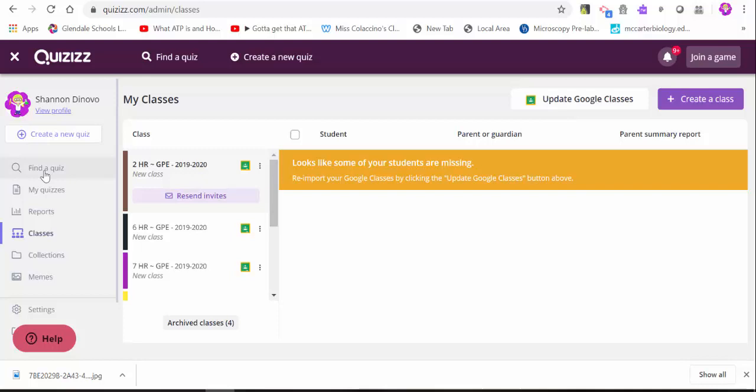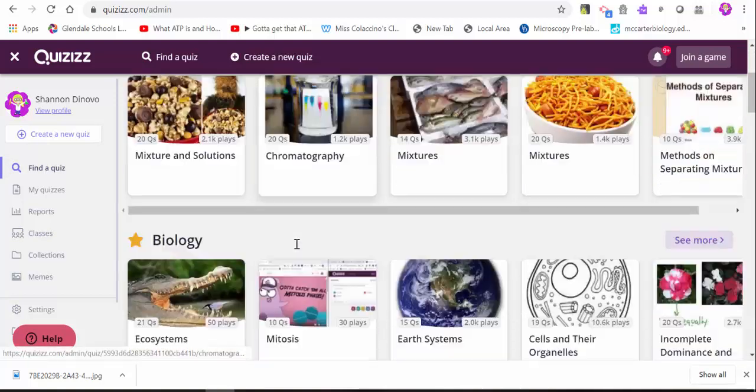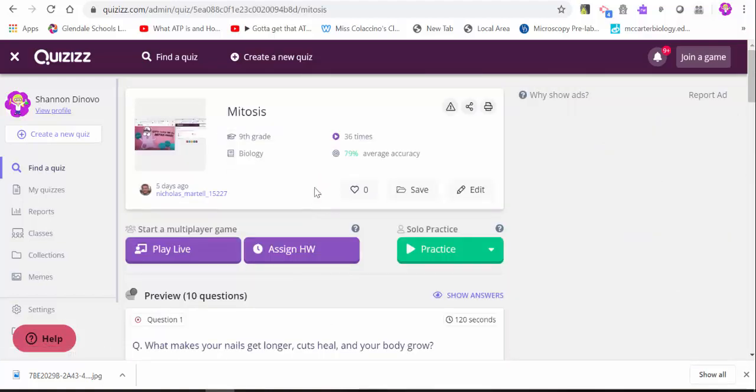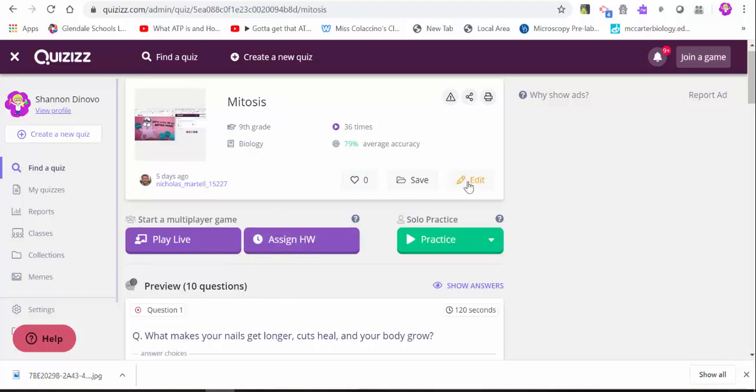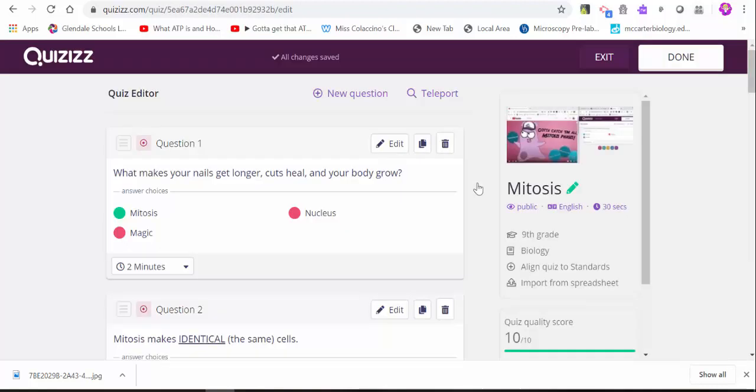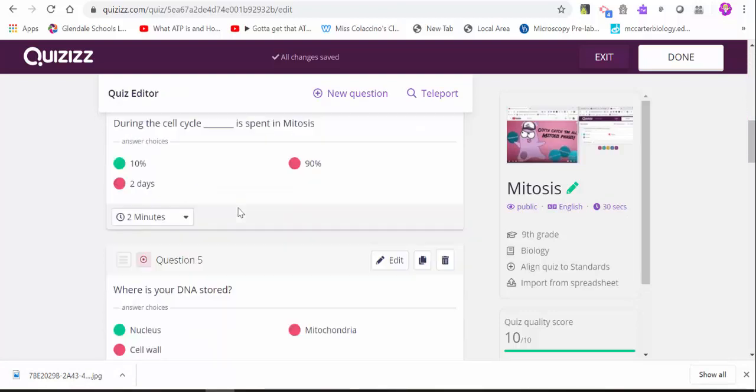I'm going to show you real quick how to find somebody else's quiz. Search for a quiz you might like. Maybe I want one on mitosis. I can assign it directly from here: assign homework, or I can play it live, or I can click on edit. Once you click on edit, it creates your own copy, and you can make any changes you want.